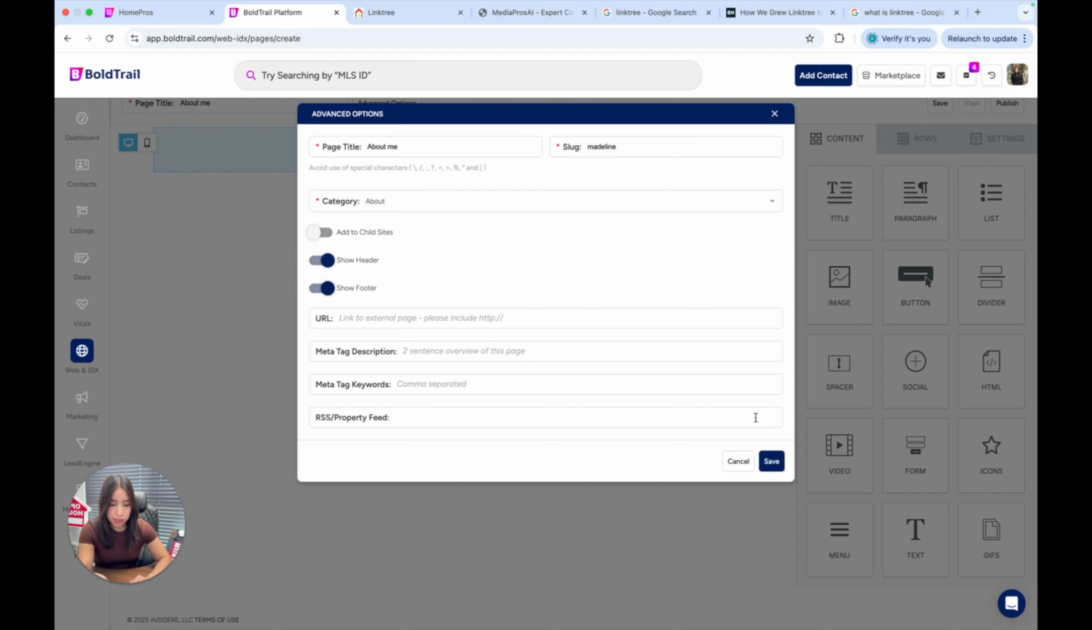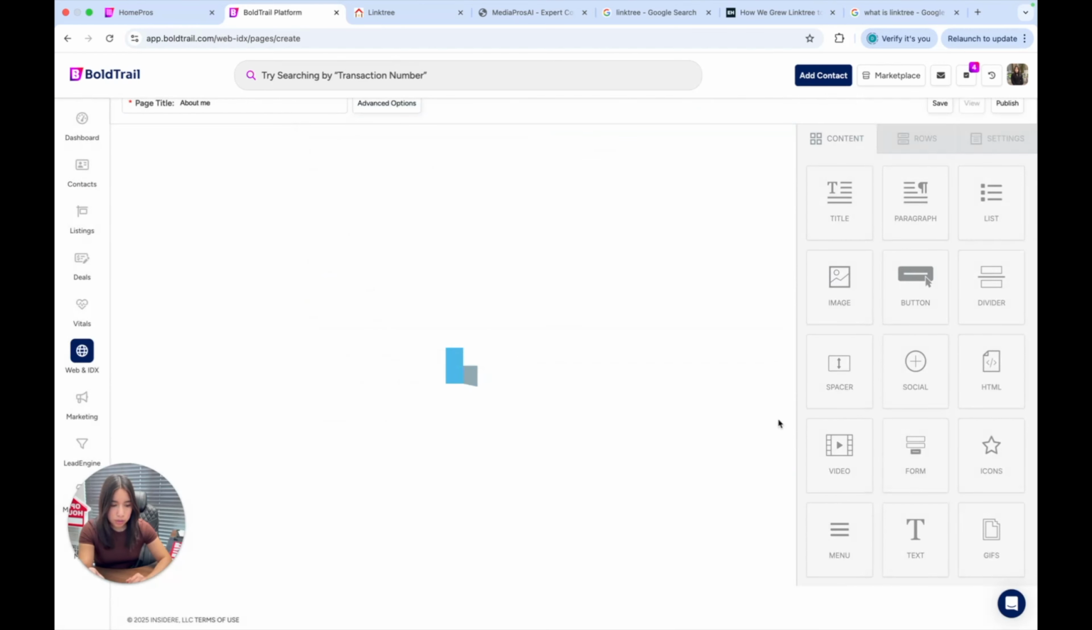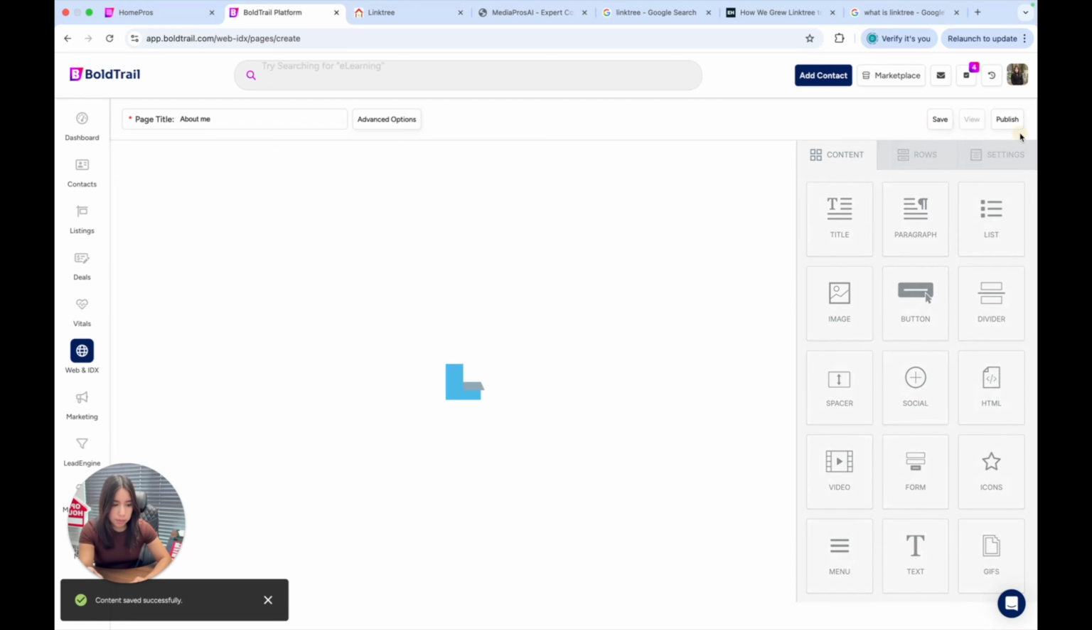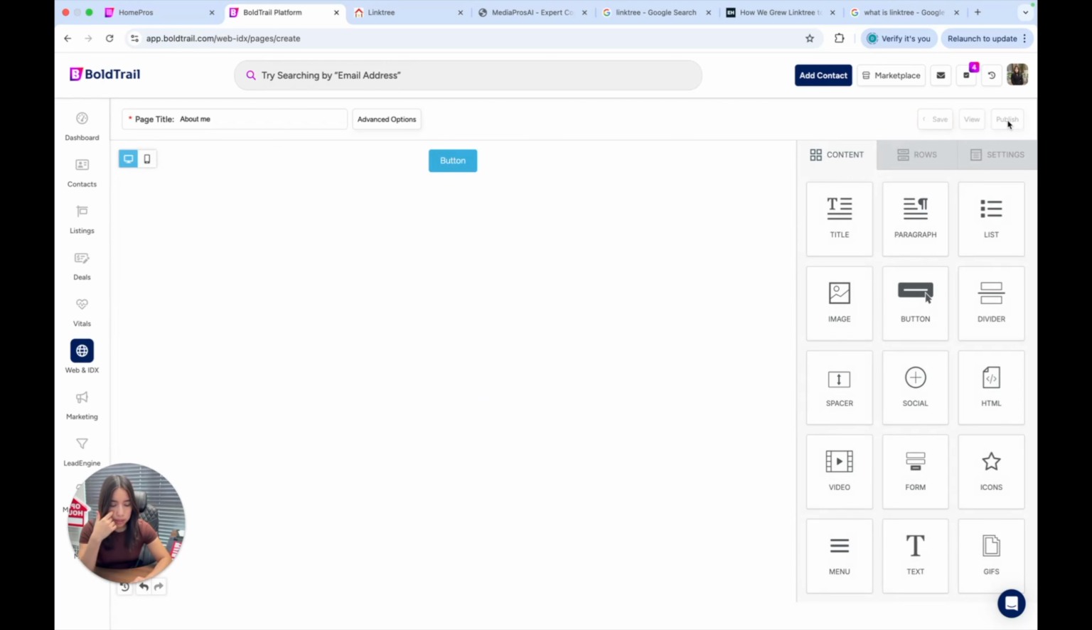For example, let's say we keep this on. What it's going to do is, let's say we save this and publish it. This is what we want, right? Let it load a little bit. Publish.